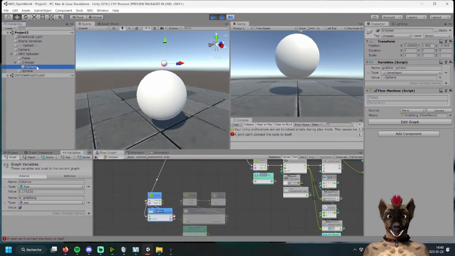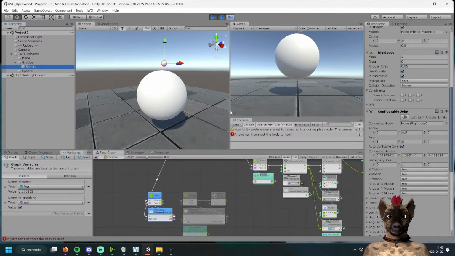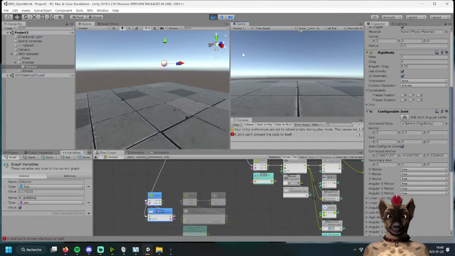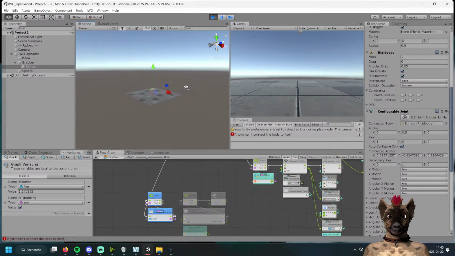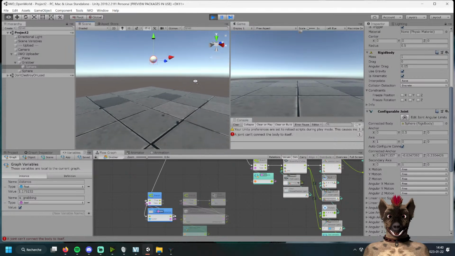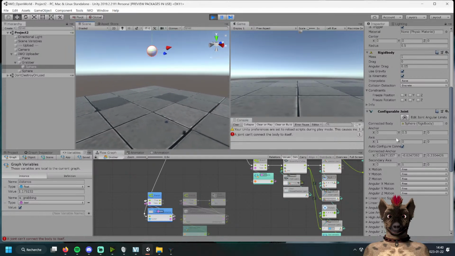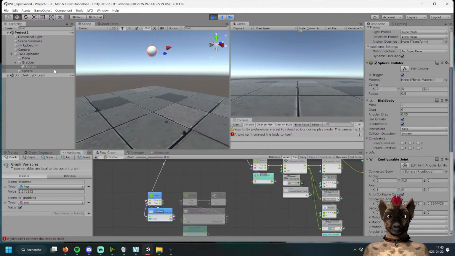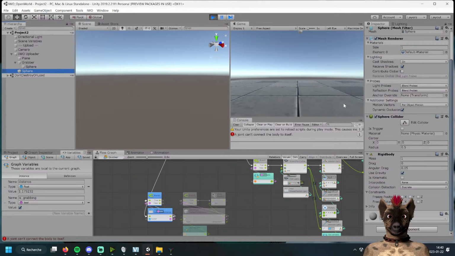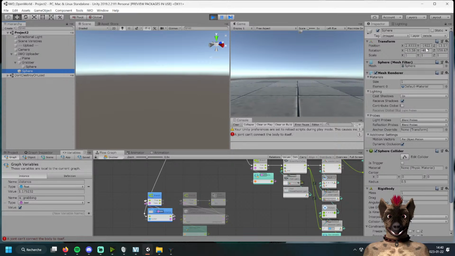Okay, and now configurable joint. I'm gonna keep it in the sphere. Now I can return to play mode. Whoa. Okay, what happened? It is super mega far. Yes.